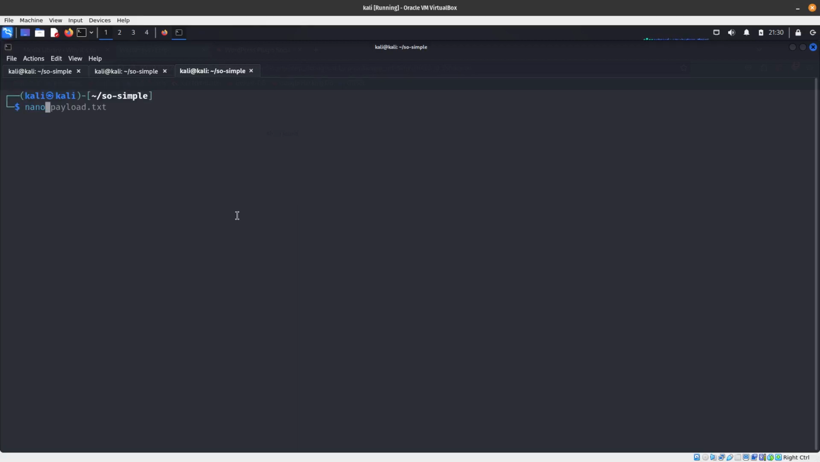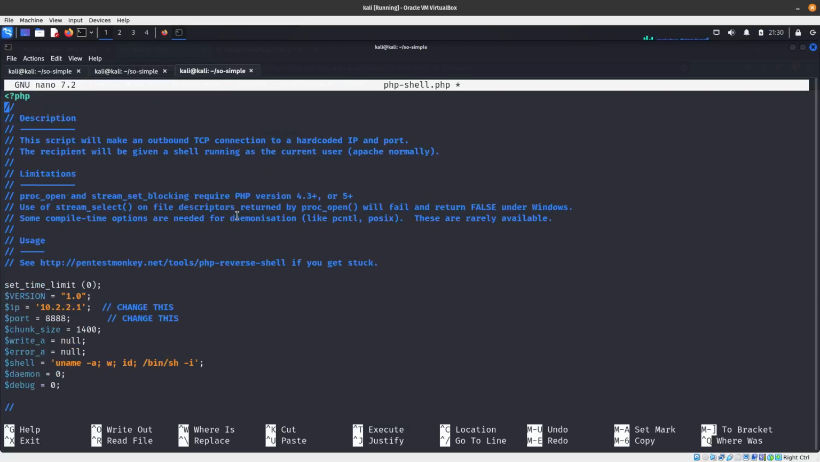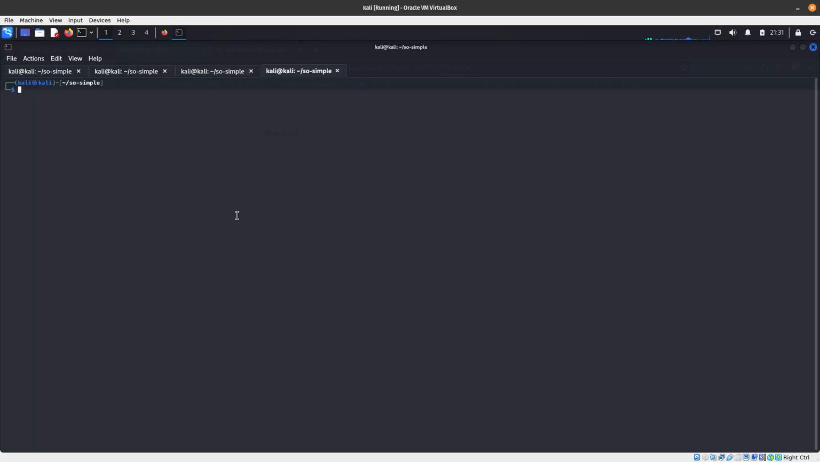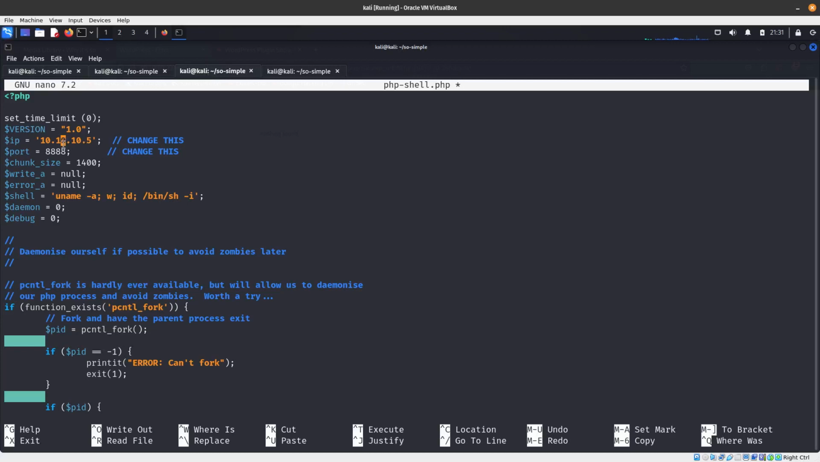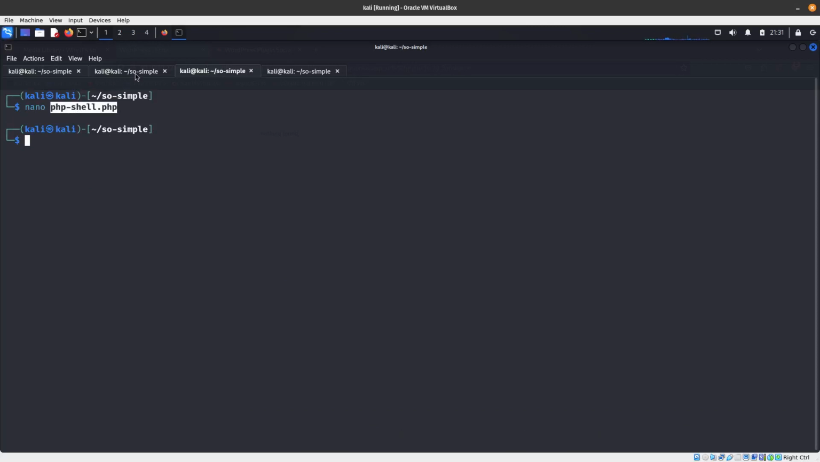All right, so now we're going to go to nano php-shell.php, and we can just delete all of this because we don't need it. It's just a description, it's just comments. And my IP address needs to be in here, 10.10.10.5, the IP address of my Kali Linux machine. Then I'm going to open a new tab over here, and I'm going to be listening on port 8888, which I'm going to leave as default. All right, so we got that over here.